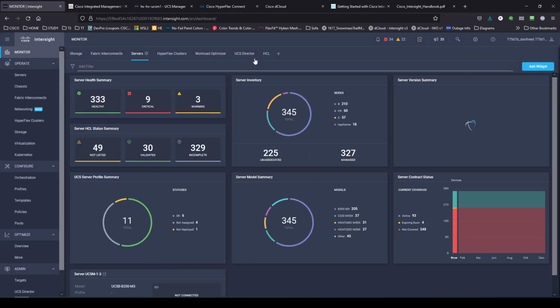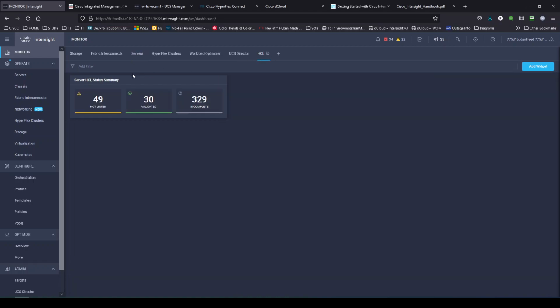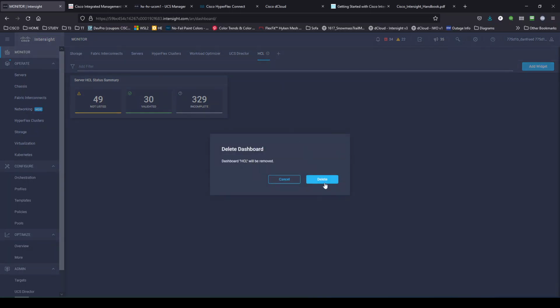Okay, so there's a number. So here's our HCL tab, and here's our server HCL status summary. So you can come back, you can add additional widgets to your dashboard, and this basically just allows you the flexibility to create whatever dashboards you like, to view whatever information you prefer, high-level status information, leveraging the widgets from the library. Okay, so we'll go ahead and delete this because we don't need to keep it.